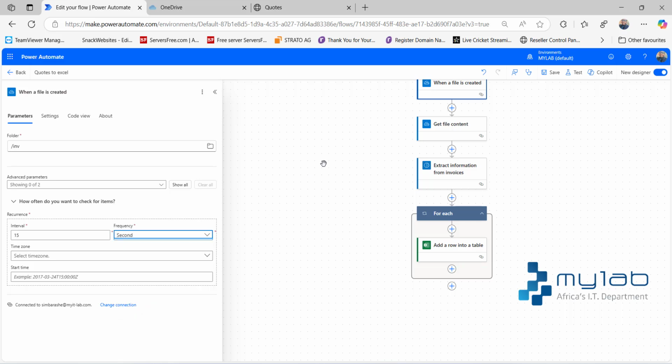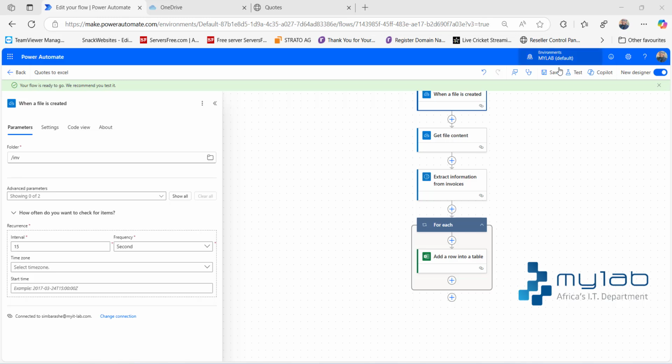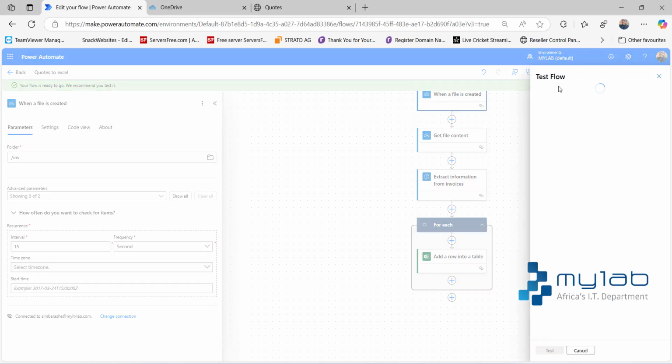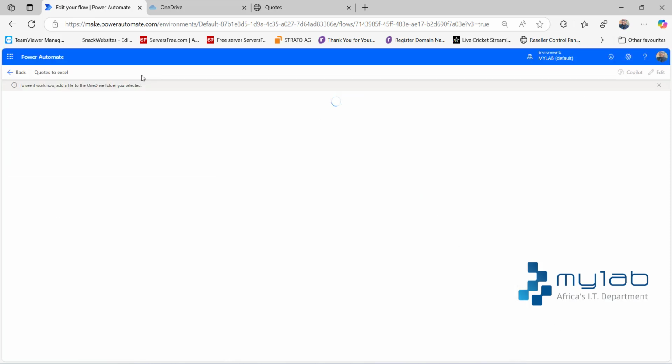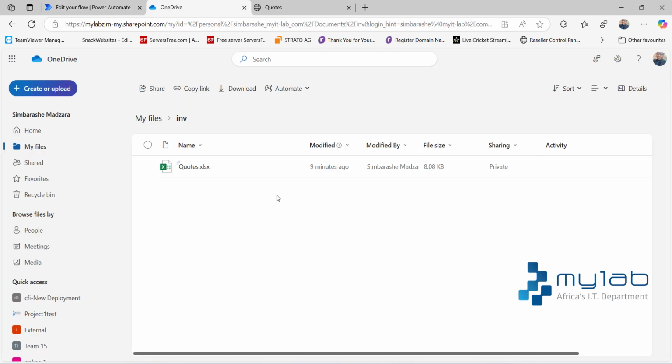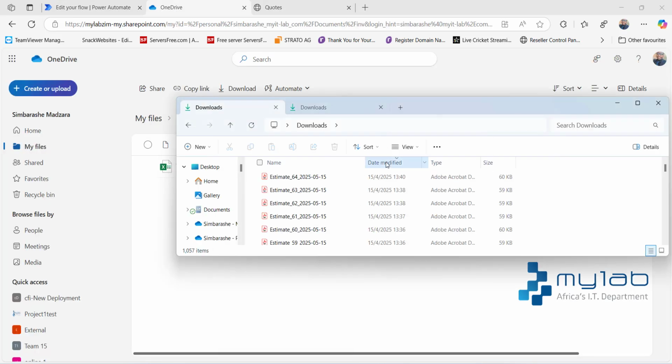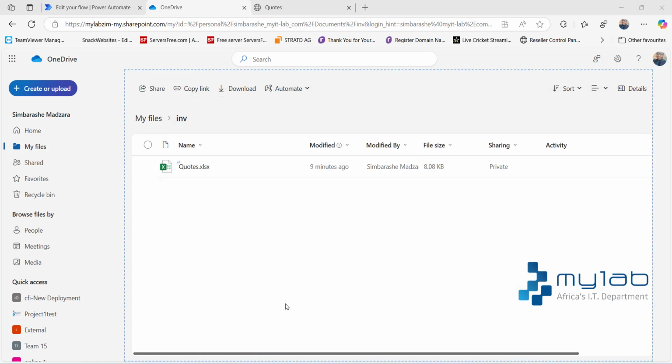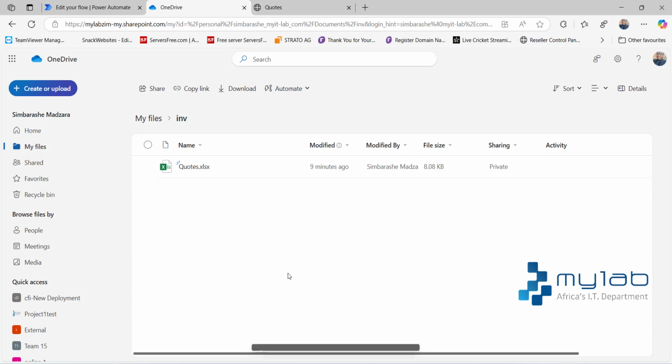Once I do that, let me save and test again. Okay, so it's been saved. Let me test it out. I'm going to my test mode and I'm going to manually trigger it, which means I'm going to need to add the file into it. So let's test it out. It's waiting to see if it will work. Let me go to my OneDrive. I already have an invoice I want to try out, estimate quick 64. Let me just copy it into my folder.